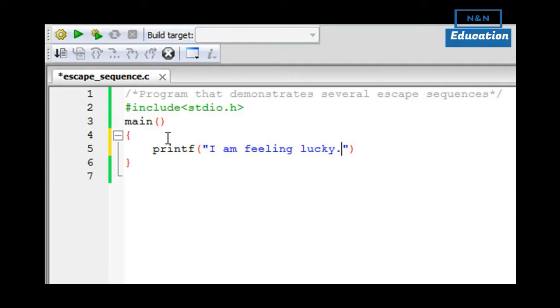And depending on what alphabet or character you use as the second character, you would have different effects while printing your statement on screen. So we'll see that in just a bit. So just hang in with me.